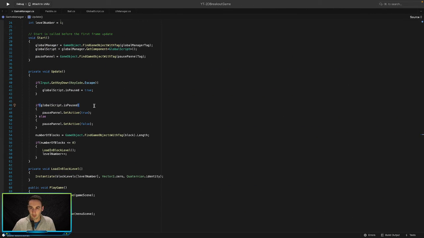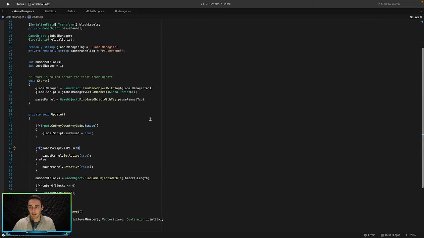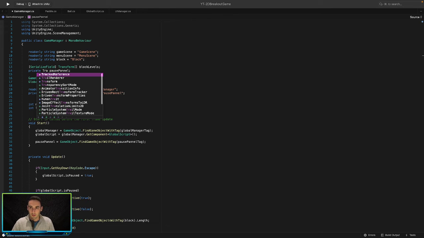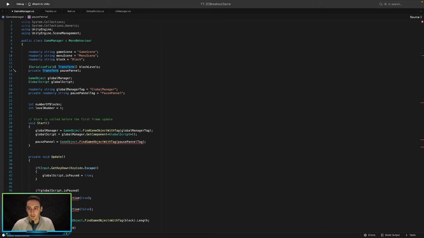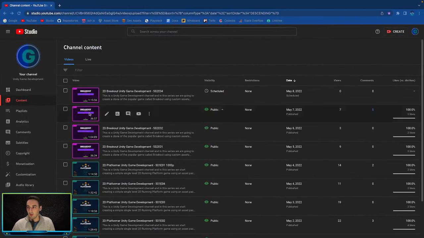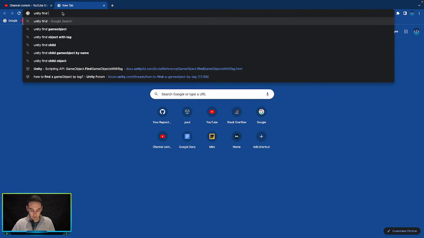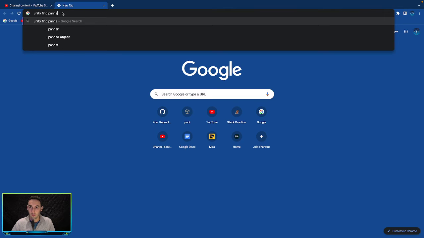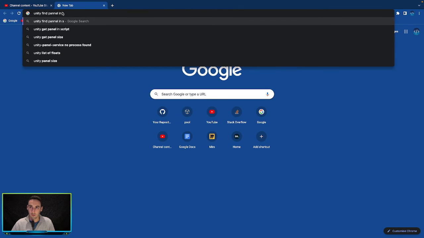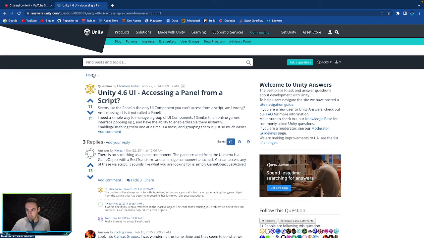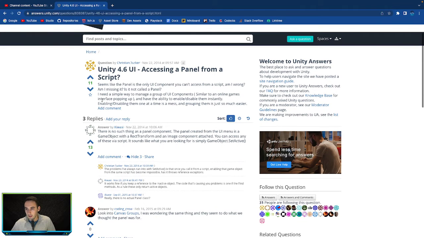So if global script dot is paused, then we want to go pause panel dot set active. So here we've got maybe, let's see, transform maybe. Okay, let's go here and search Unity find panel in script. Accessing a panel from the script. That sounds roughly the same thing of what we're trying to do. There's no such thing as a panel component.